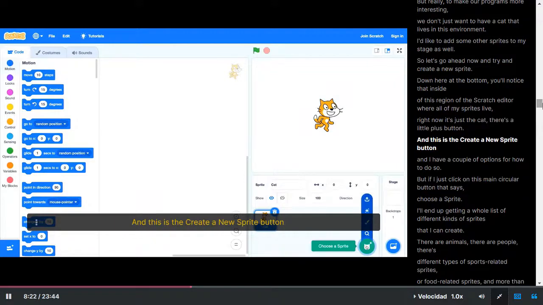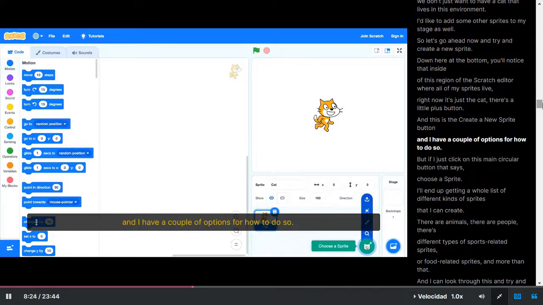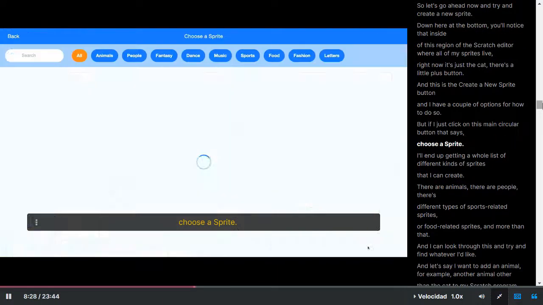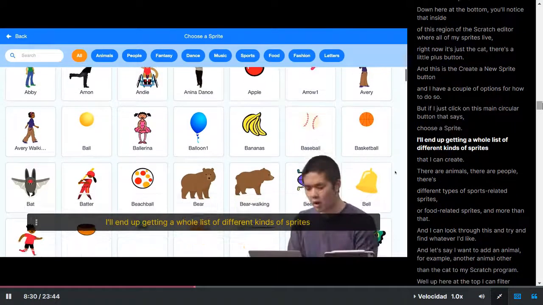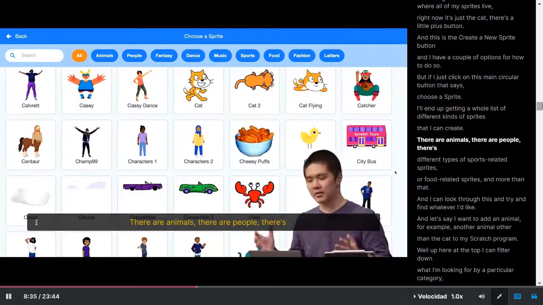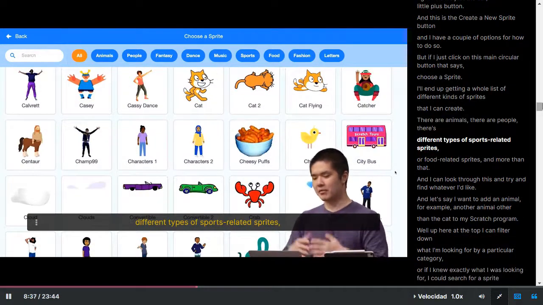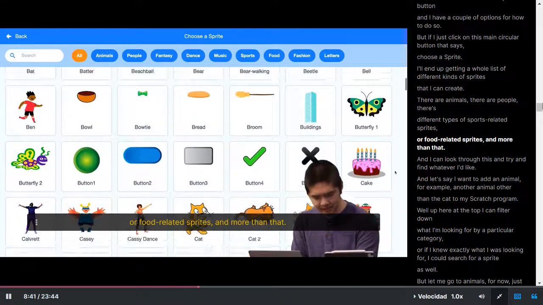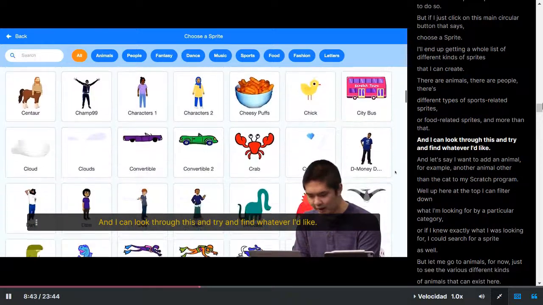there's a little plus button. And this is the Create a New Sprite button. And I have a couple options for how to do so, but if I just click on this main circular button that says Choose a Sprite, I'll end up getting a whole list of different kinds of sprites that I can create. There are animals, there are people, there's different types of sports-related sprites or food-related sprites, and more than that. And I can look through this and try and find whatever I'd like.